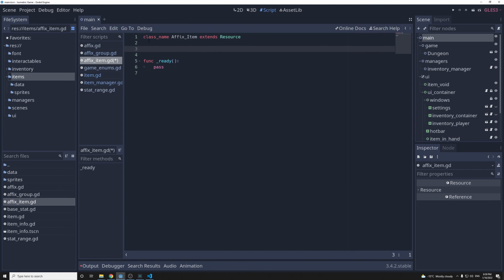And in here, we'll have 3 variables. So we'll have the affix group, we'll have the affix itself, and we'll have the scale, which is going to be a float. Affix and affix group. Now let's do the initialize function in it, and this one will only get data.